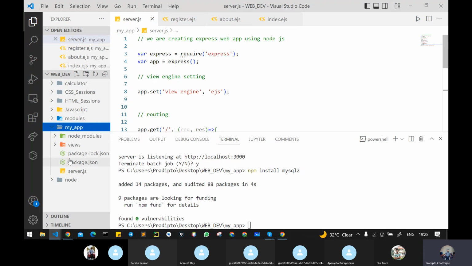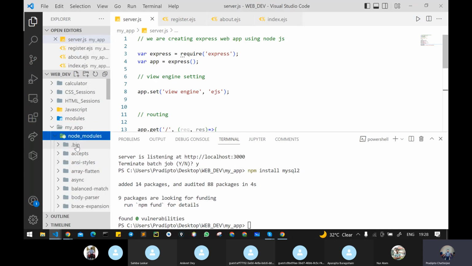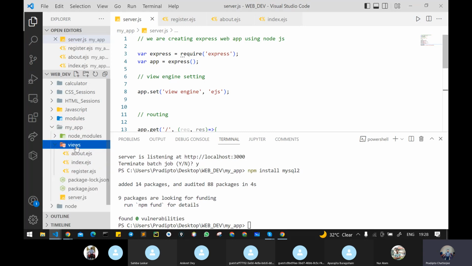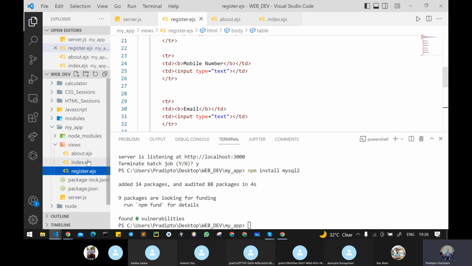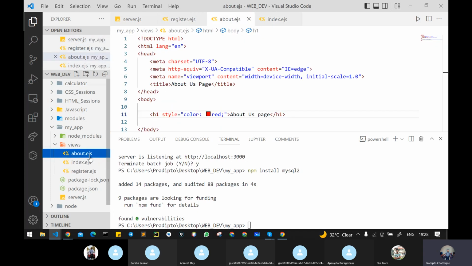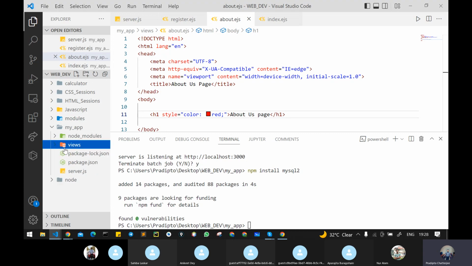So in this my app folder, I have node_modules. I have this views folder. Inside views, I have all my views. Views are just what the client is going to view, the HTML templates we are talking about. We can use simple HTML as well as EJS. EJS is embedded JavaScript. So the views folder is there.